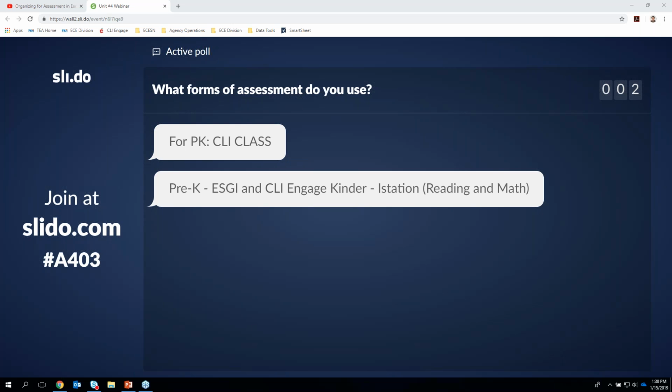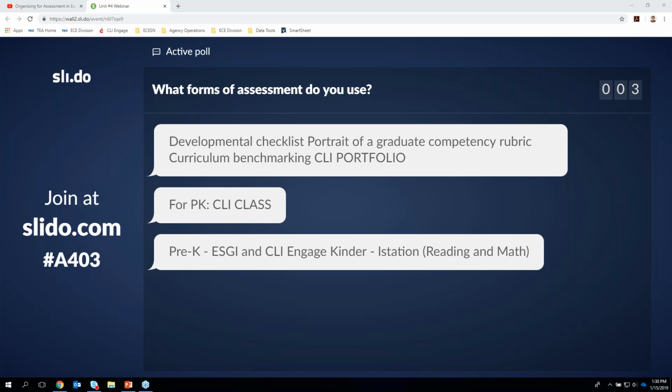You see that some people are naming specific assessment instruments, and you are welcome to do that. You can also think more globally about types of assessment, whether that's observations or checklists, portfolios, developmental screeners. But you are also more than welcome to share the specific names of assessment instruments that you use as well.